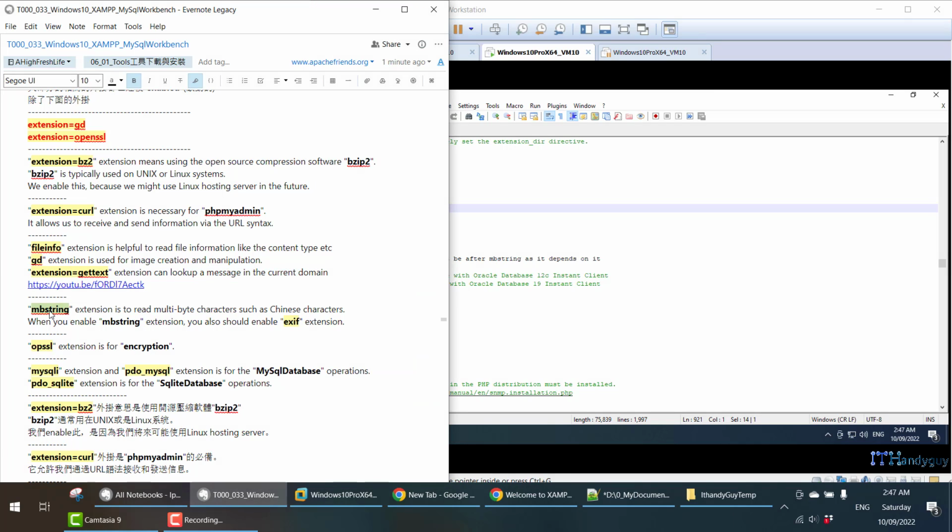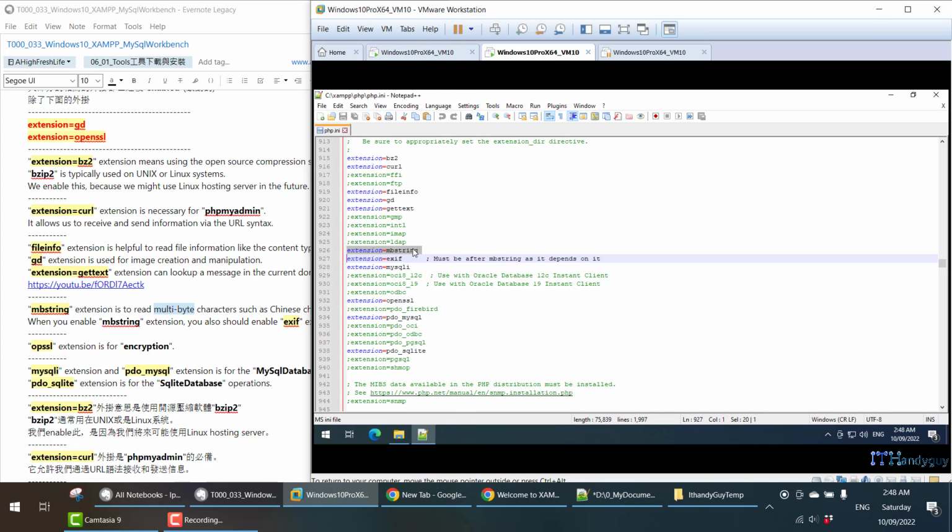Okay, mbstring. This extension is to read multi-byte characters such as Chinese characters. Normally an English character just occupies 1 byte, and a Chinese character occupies 2 bytes. In this case, if you enable mbstring, that means your website can use Chinese characters. So if you want to create a website with Chinese characters or multi-language, you should always enable mbstring. This is the reason why XAMPP enables mbstring by default.